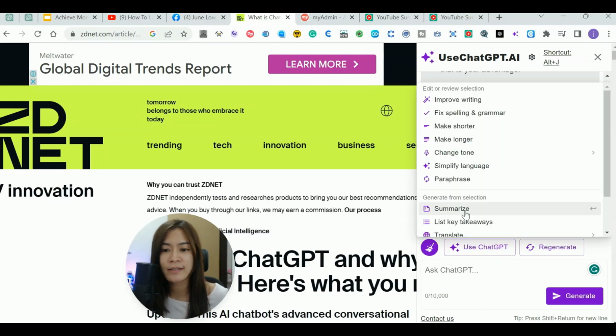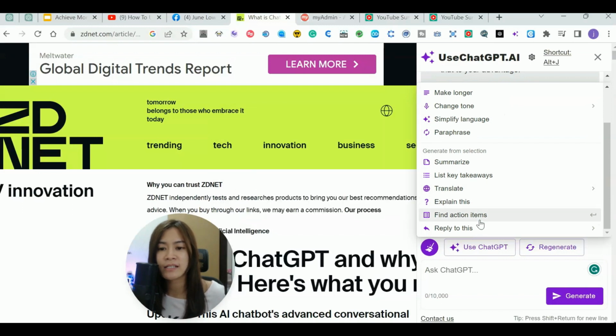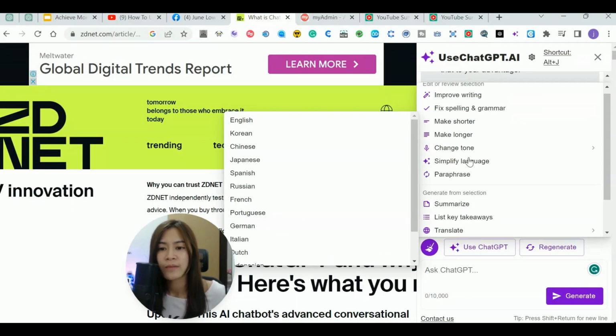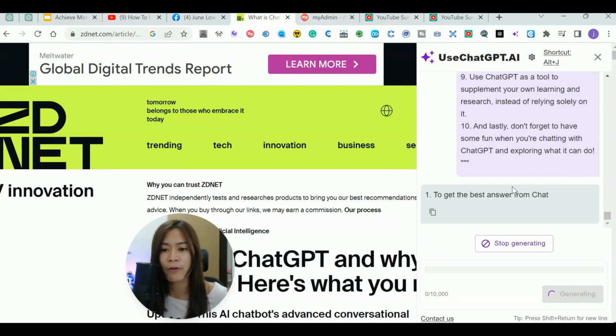So you can see there's summarize, list key takeaways, translate, explain this, find action items, simplify language, make it shorter, make it longer, improve the writing. All these you can use directly. Like maybe I'm just going to use paraphrase.